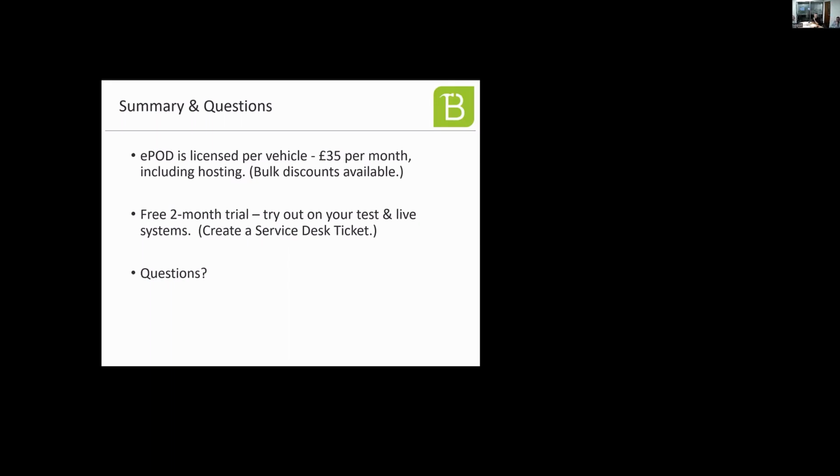How much does it cost? The standard price is £35 per month. It's licensed per vehicle. That includes the hosting of it, which is unfortunately difficult to work out costs on. I would say, have a chat with us. If you're interested in using it, I'm sure we can come to an accommodation if you want to put all your vehicles on it. As you can see, there's a lot of features in it, and we're very keen for people to use it and give us feedback and get the benefits from having it.